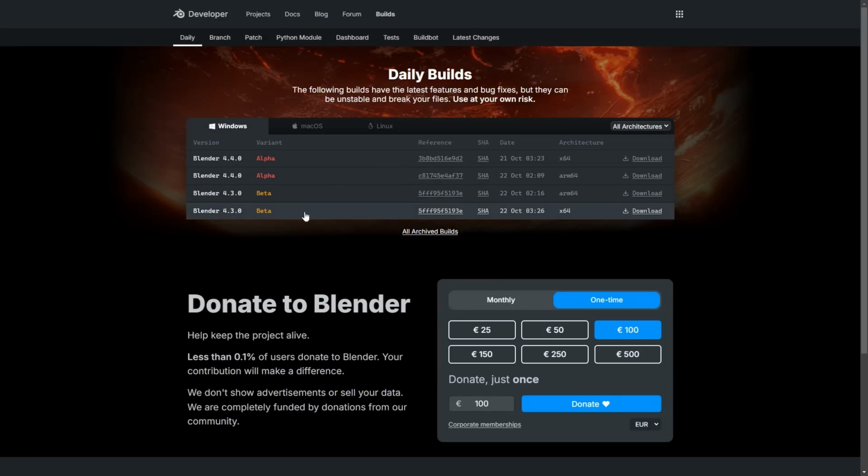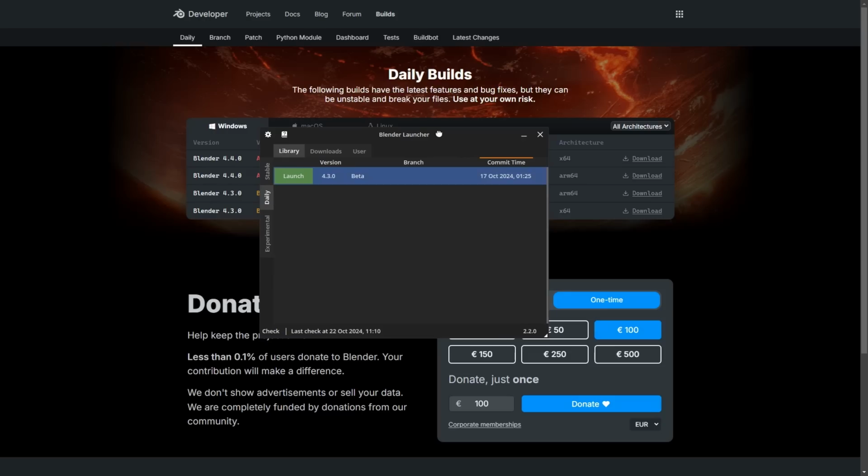4.3 is in beta right now, and you can download it from the daily builds on blender.org or use the Blender launcher, which is linked below.